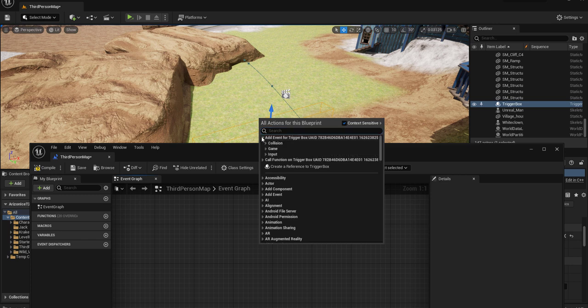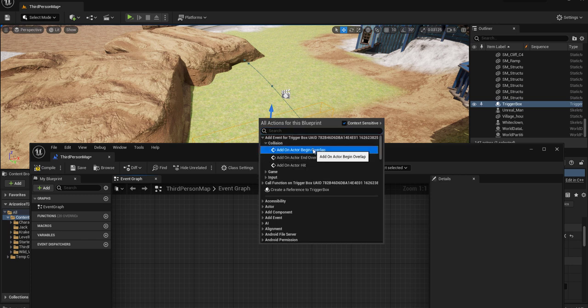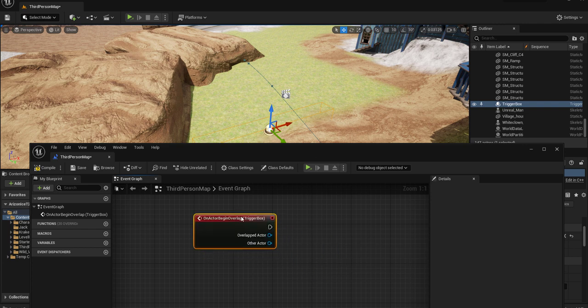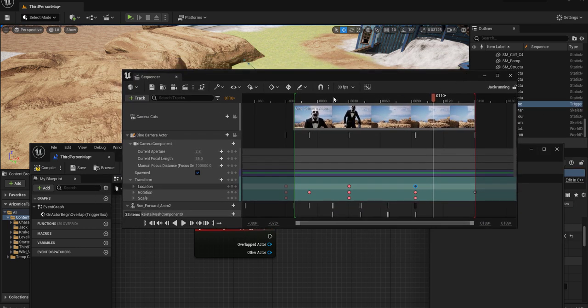But I don't want to just add the trigger box for that. Remember this whole collision thing? Begin overlap. So we create that. And then I want to add the cinematic. I have my cinematic here of the guy running. I want to make sure that's saved.